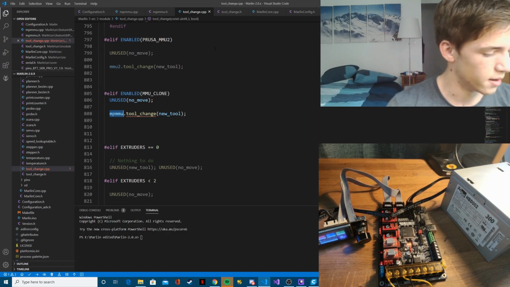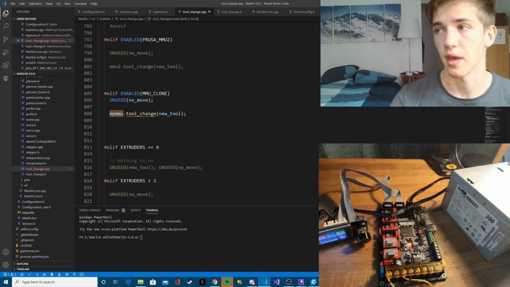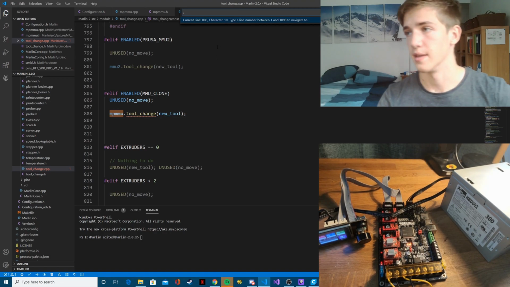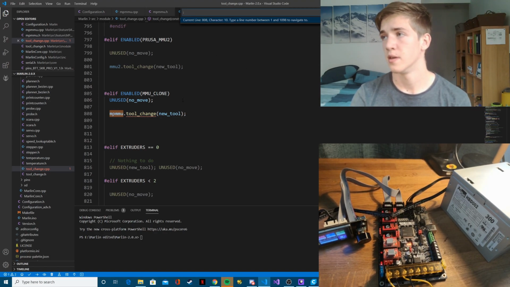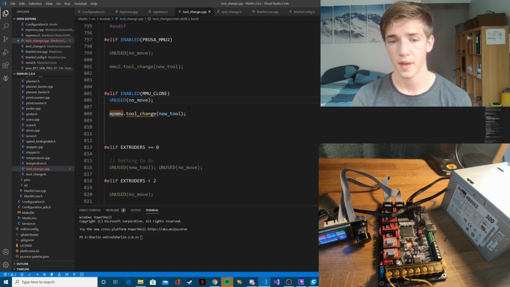And let me find this feature. Okay, I already had selected it. So this is the one right here, as you can see. Yeah, that's it for the header file.